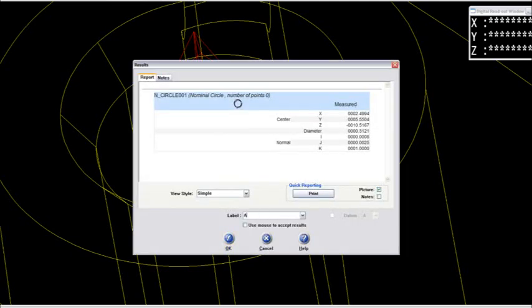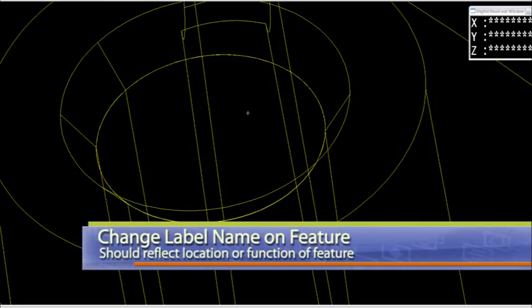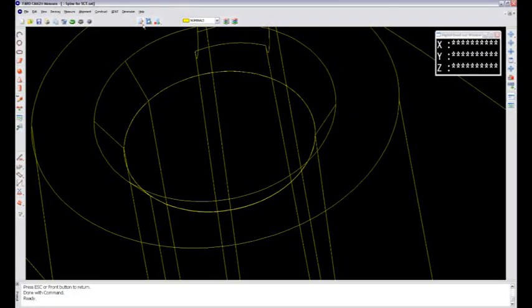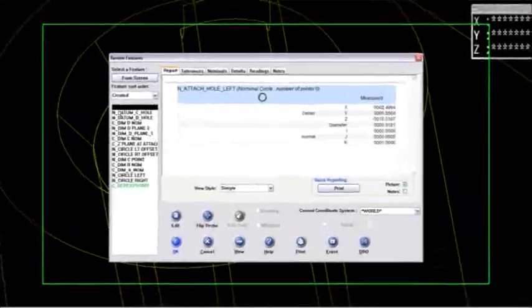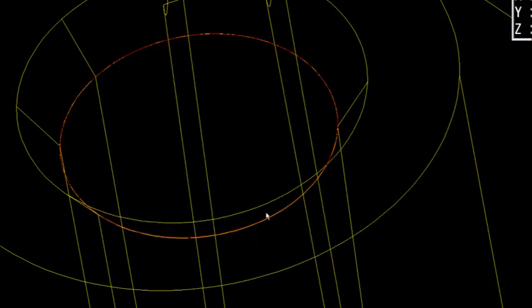And I will call that attach hole left and say OK to that. You can kind of see that the yellow got a little bit thicker. It's laying my nominal over my yellow IGES file here. So let me go to Review Features and just make sure. For the nominal attach hole left, I'll hit View, and you can see that it is pretty much the same as what it saw in that wireframe IGES file too. So I will right mouse key and say that is OK.